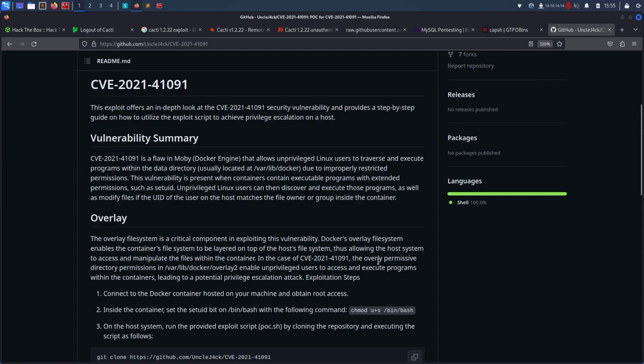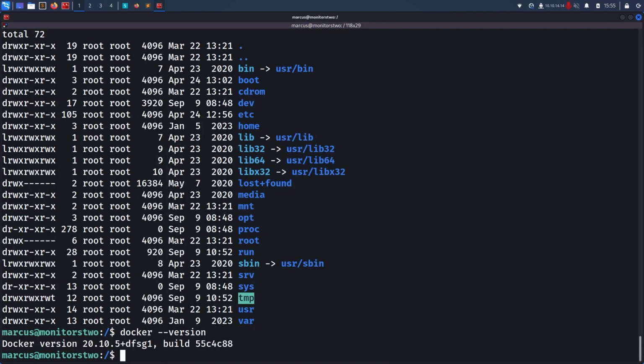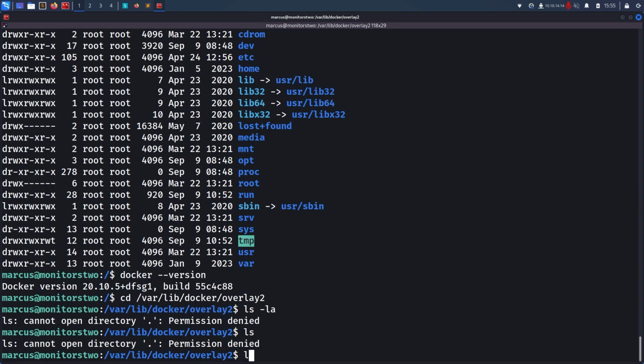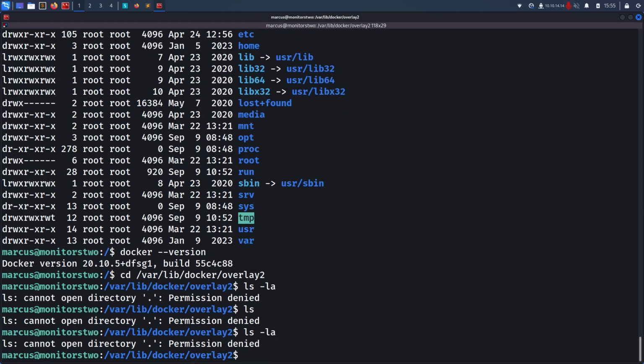In case you have this CVE, the directory permissions in /var/lib/docker/overlay enable unprivileged users to access and execute programs within containers, leading to a potential privilege escalation attack. So let me explain it in simple words. It is saying that, hey, if you can go into this directory, cd into this if it exists, oh, it does exist, then you will have some Docker containers here, and you will have complete access to the file system of those containers, right?